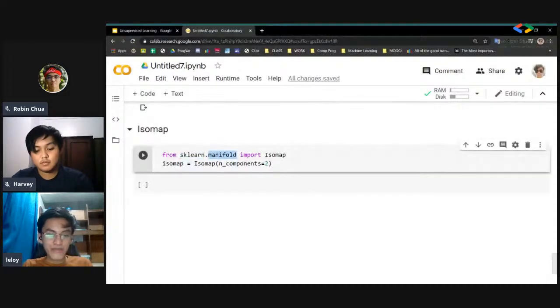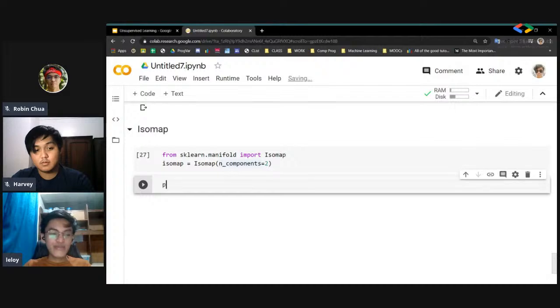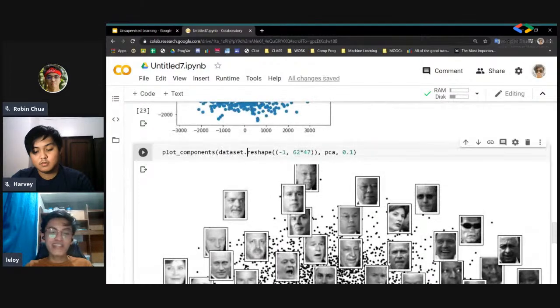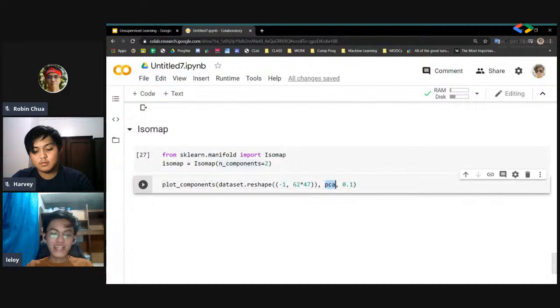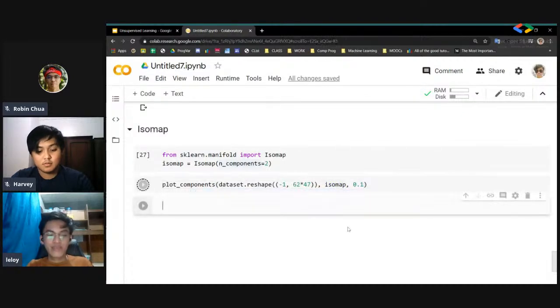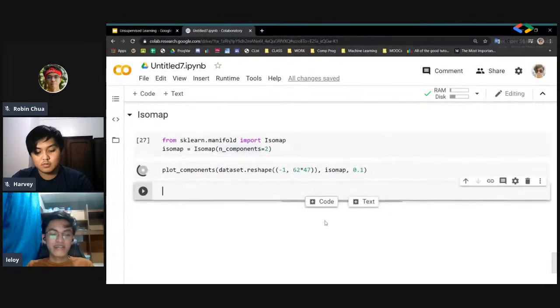sklearn.manifold, import Isomap, and then prepare nyo na yung instance ng model. And then from there, we could just copy paste this. Ito siya. And then replace PCA with Isomap. Wait lang.